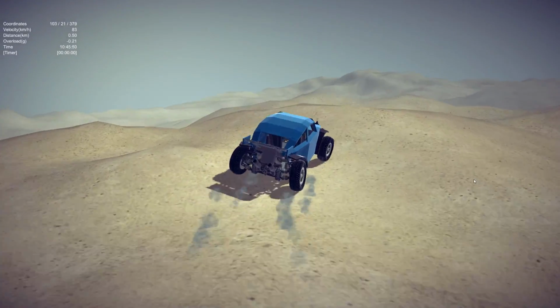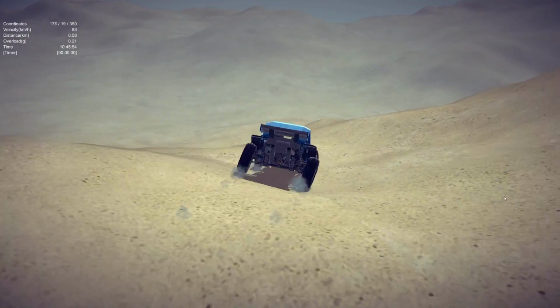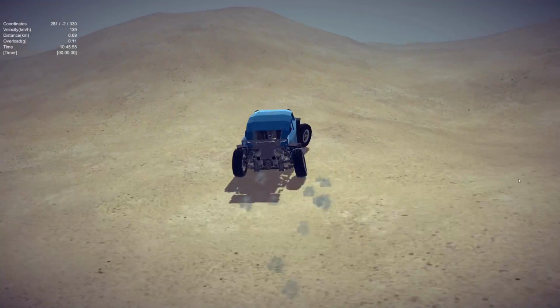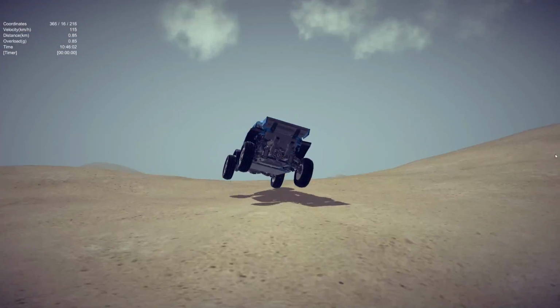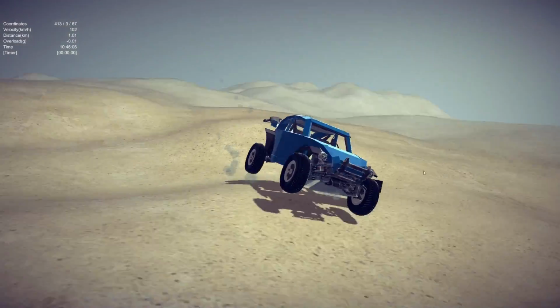Again, there's nothing crazy about this buggy. It doesn't shoot rockets or anything. It just has a little bit of a speed boost and some great suspension on it. You can see it's just riding these hills just fine. This is actually a really big map, too. I love that they added clouds in these maps, too. So when you're flying... Whoa!